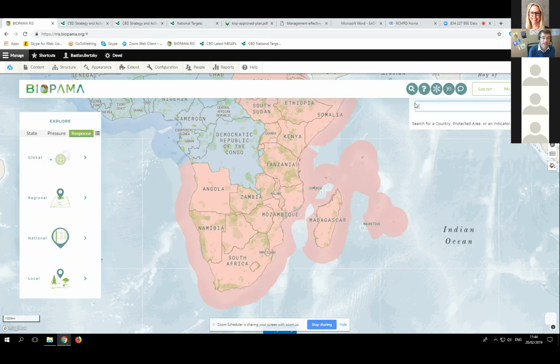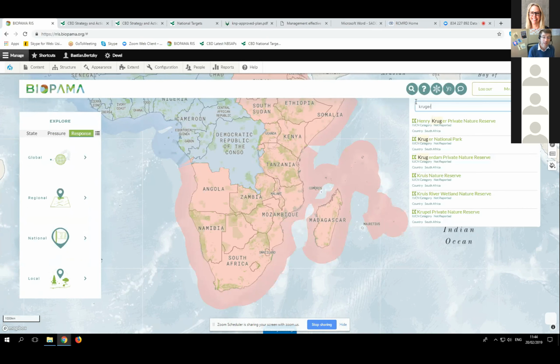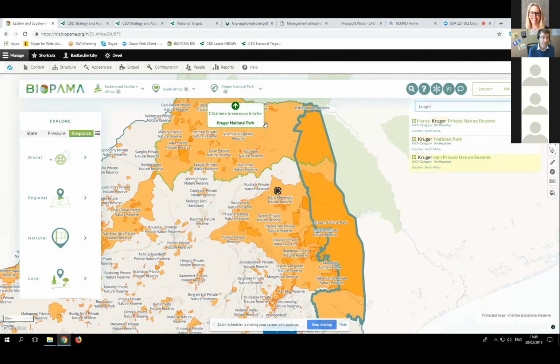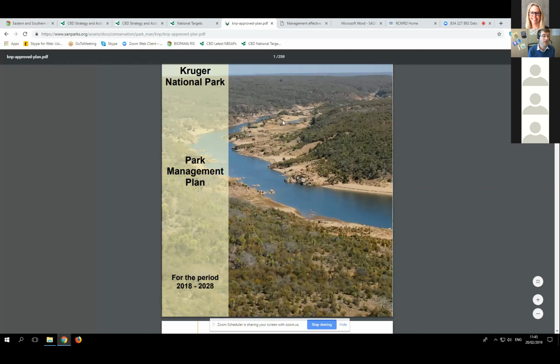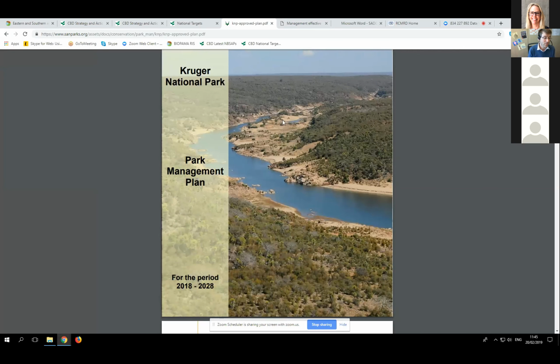Let's take the example of Kruger National Park in South Africa. I can look for that protected area easily with this search window, and the system takes me to Kruger National Park. I can look at the information we have in the system for Kruger at the moment, and I see there is a management plan already recorded, but from 2008, which may or may not be the latest management plan. If you are working in a protected area, an agency, a ministry, in a country, you may have a more recent document. I found one on the internet, which is the Kruger National Park Management Plan for 2018 to 2028.